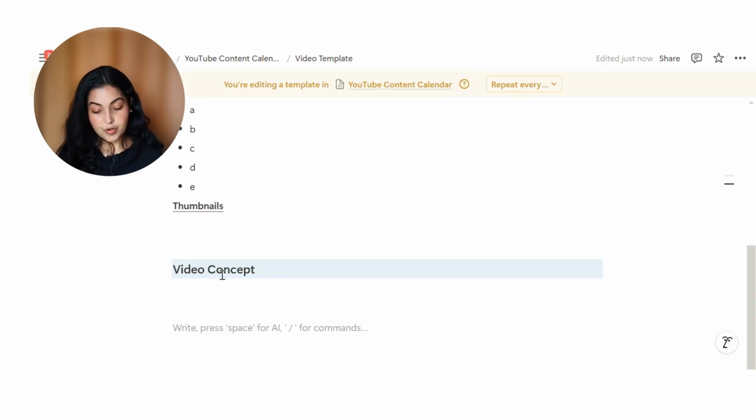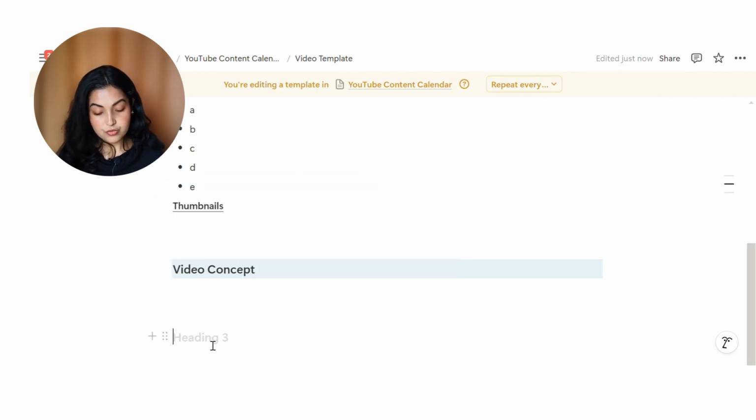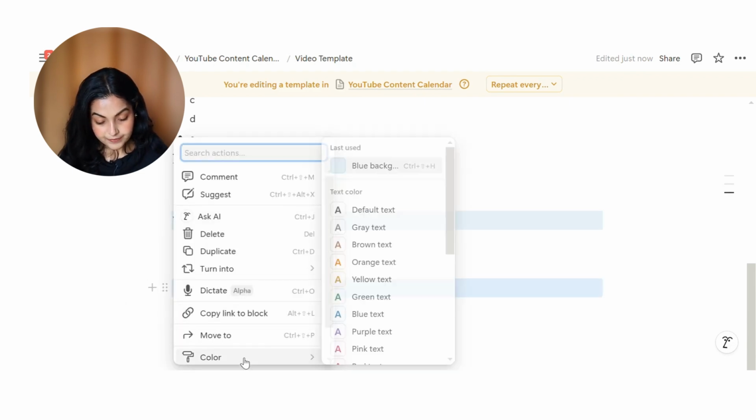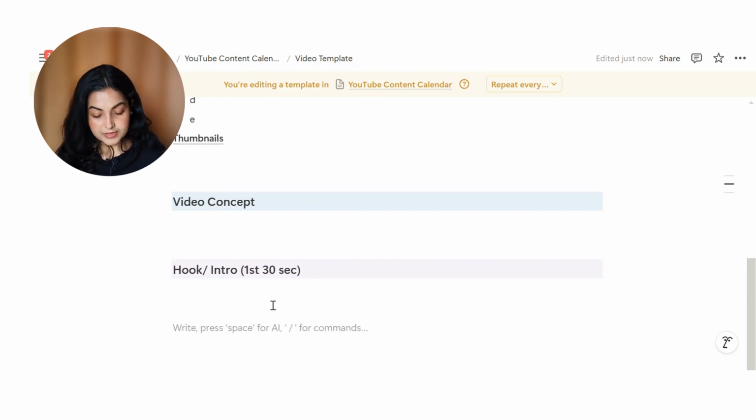The next most important thing for creating videos is hook or intro, which I mean is the first 30 seconds. Intro or the first 30 seconds is one of the most important parts of the video, so it should be written separately. So I have created a separate section for that. Again, I will color it. Let's add purple background. And then comes the script itself.